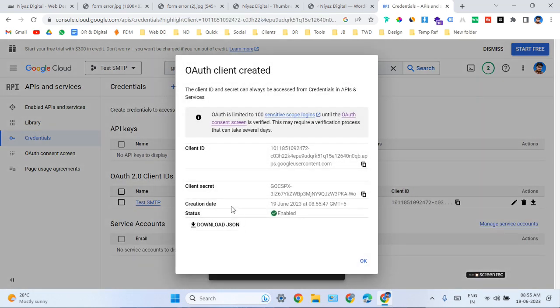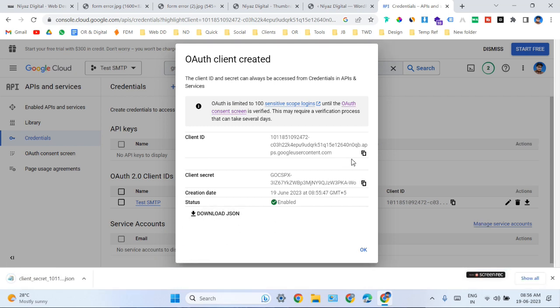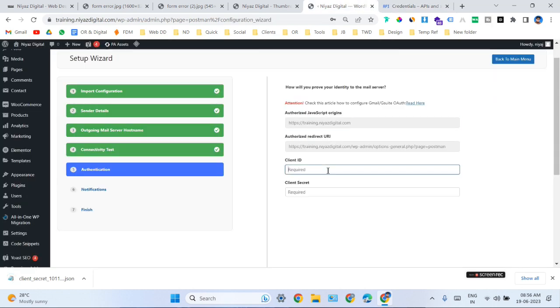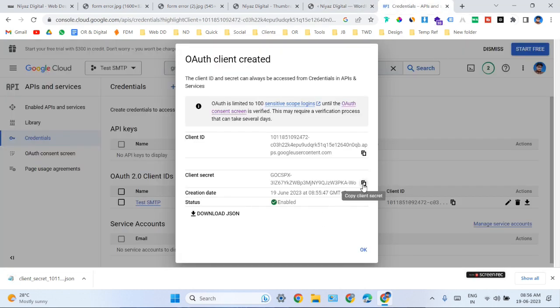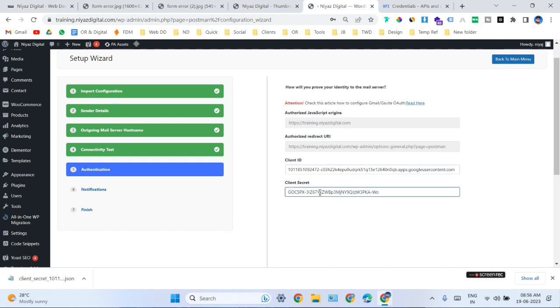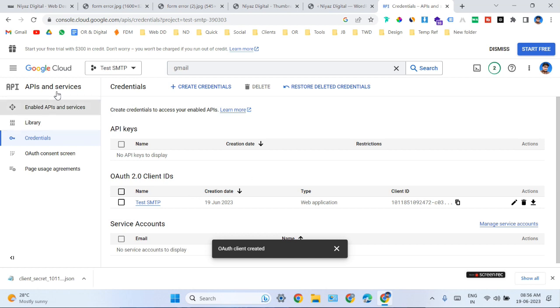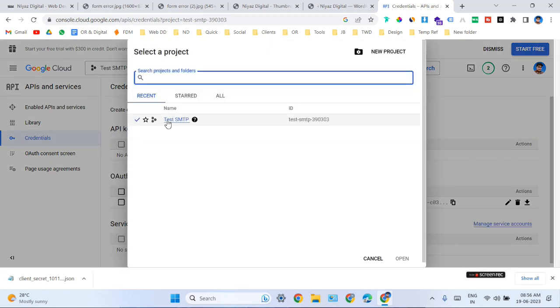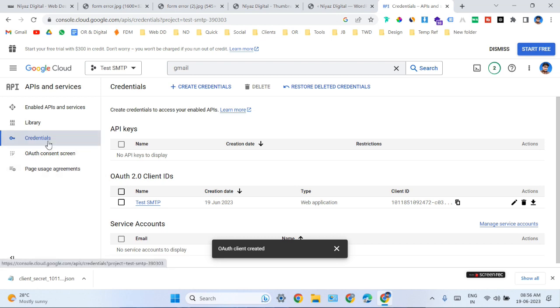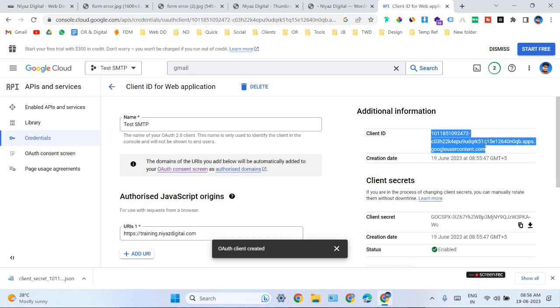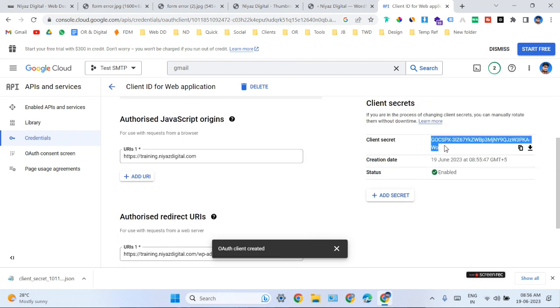That's it. You have successfully created your Google project, and now you have the client ID and client secret. You can download the JSON file for your quick reference. Yeah, you can copy the client ID from here, just paste it here, client secret, copy and paste here. So if you want to access this anytime, you can. Select the project which you want, click on open, then credentials. You can double click on this. You will get access to your client ID and the client secret anytime.